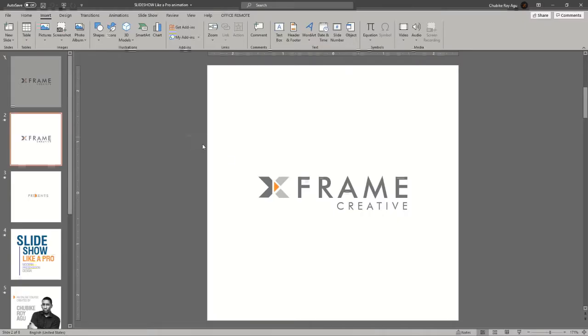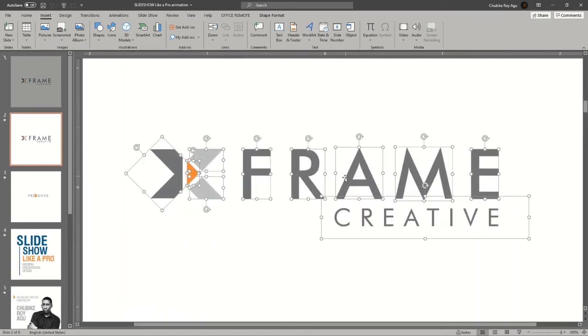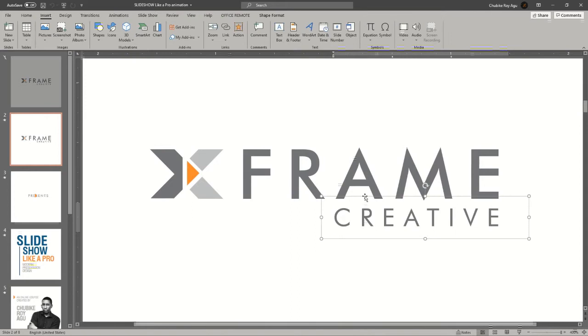Now, if I go back, I'll be able to show you what each slide has within it, especially from the perspective of the animation. Now, let me select all of these guys. If you look at it, let me zoom in a little bit, you see that they are actually separate objects. Some of them are text objects, some are not. This creative is a text object I created in PowerPoint, and these objects are graphics that I imported from an external application. Also, these little parts of the X are bits and pieces from an external application.